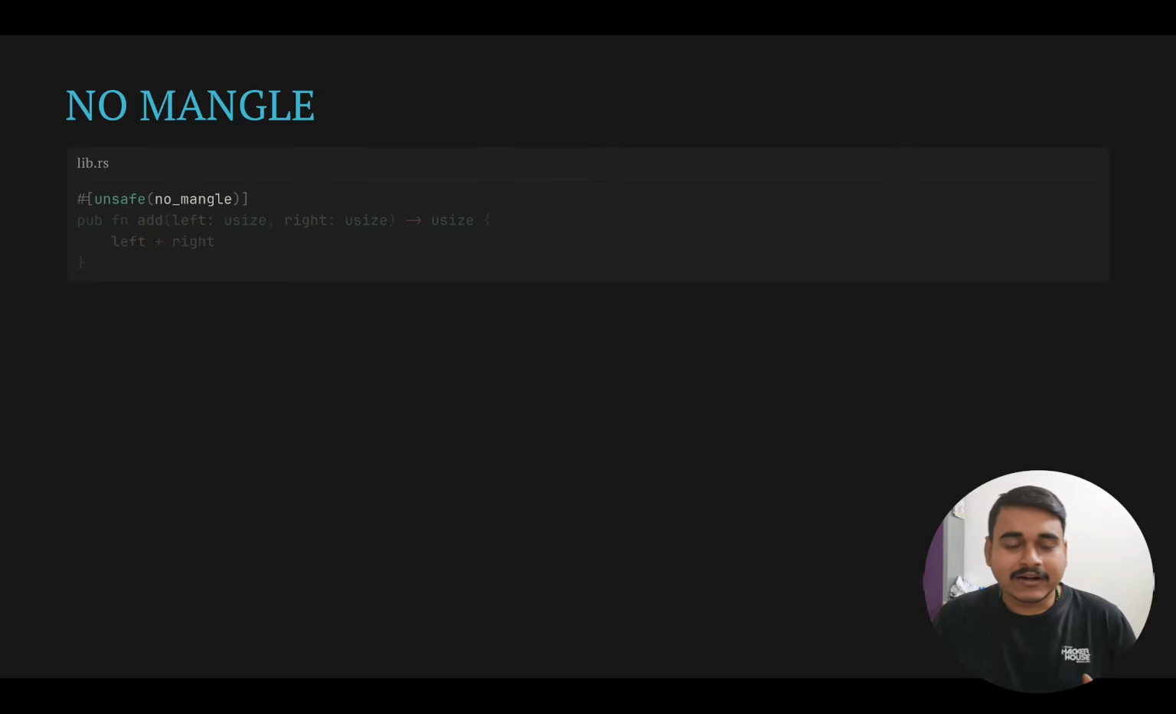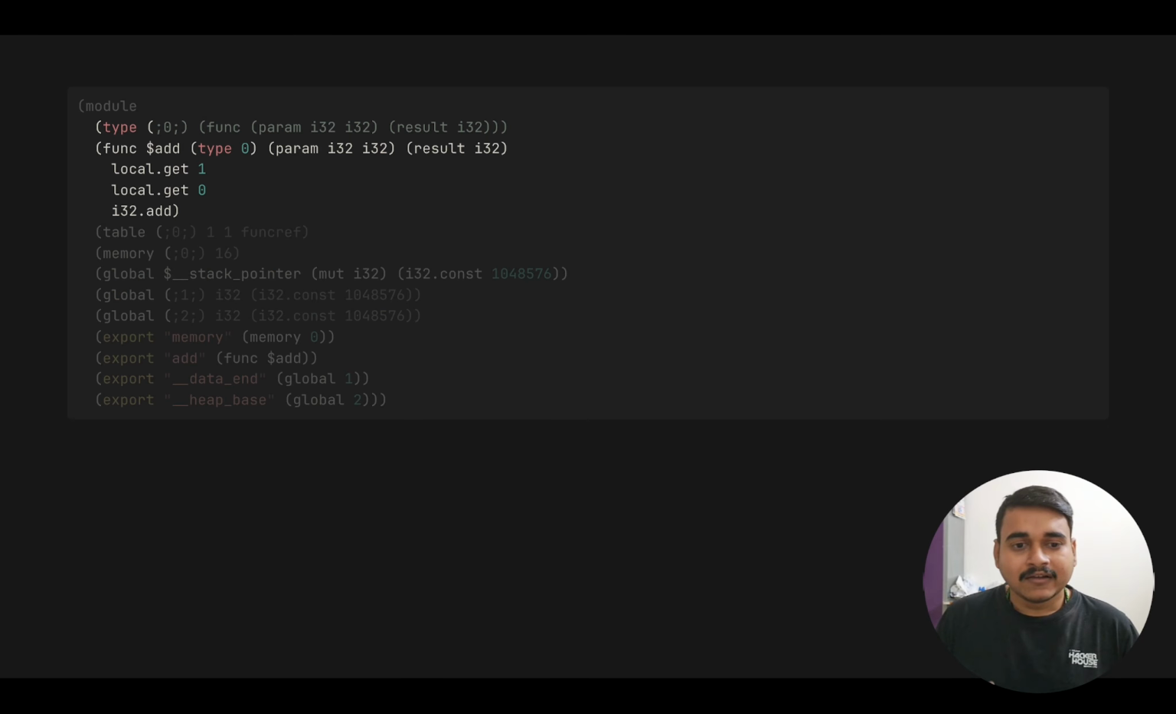I think you have to use it. There are cases where you have to use it, and this is a particularly good use case where you can use no mangle. With no mangle, this is the code, a little bit different from what we added. Once you produce it, you can see that function appearing.